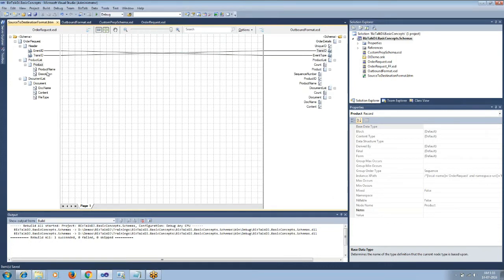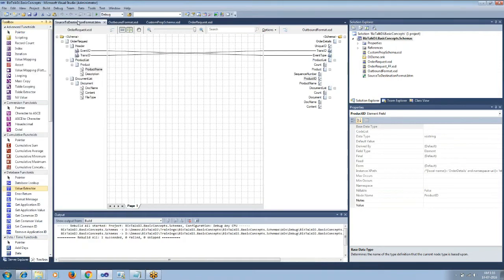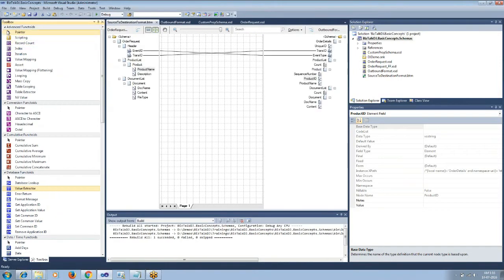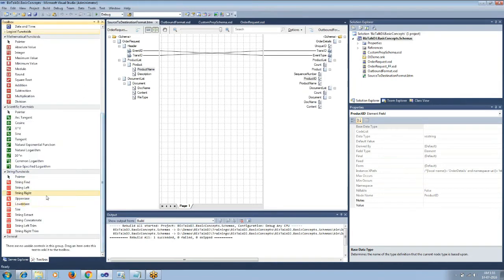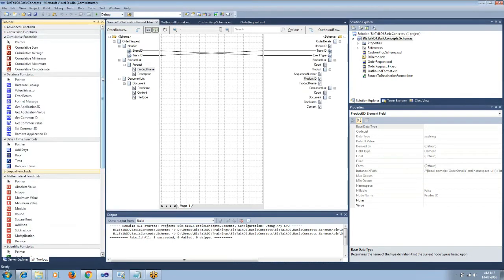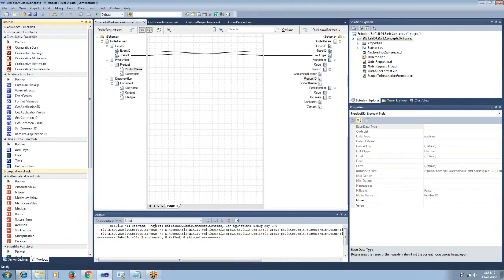On the source, if you see, we get the product name, but on the destination you have product ID and product name. So we can use a database lookup functoid to achieve it. There are a lot of functoids available in BizTalk. We can use them according to the requirement.